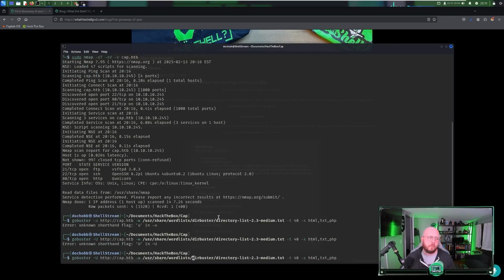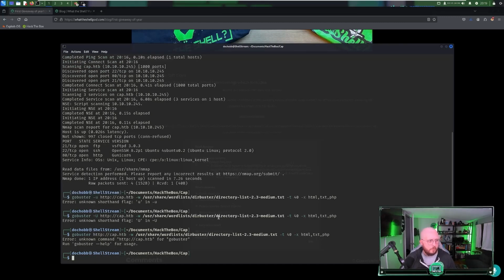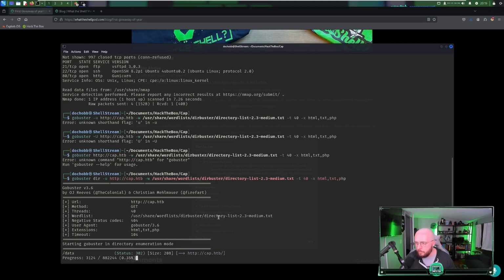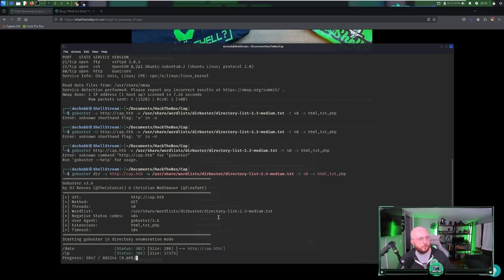What am I missing here? What's wrong? Is there no U? Is that wrong? Oh, the GoBuster dir. I forgot to do the directory crawler. There we go. So you can see it's found data, it's found IP. You can see data tends to redirect back to the original website, so that's interesting.